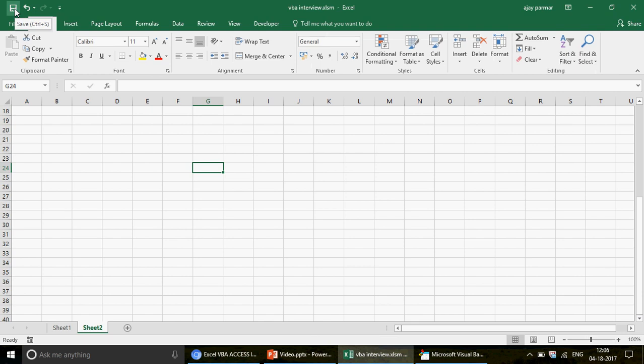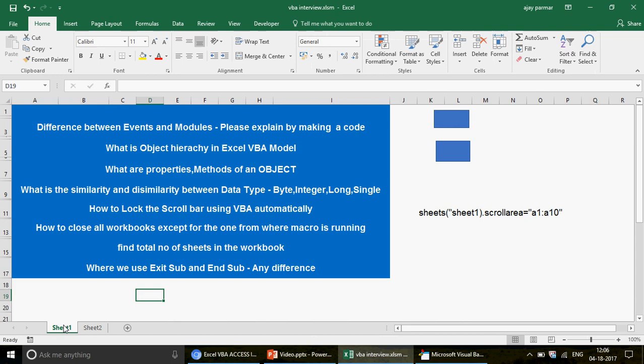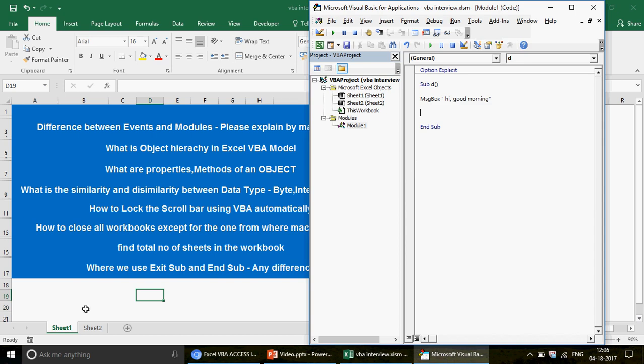So I go ahead and save the file again, right? Look at this. This is what I was talking about. So this is working on the entire workbook. Obviously you can't save the sheet separately, you will have to save the entire workbook.